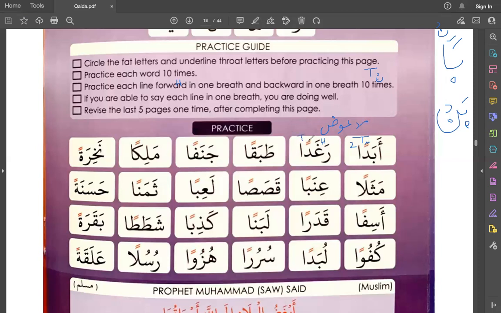Because you are pronouncing the hidden noon sakin in this fathatain, make sure you give the wasut. Then how will you stop? With fathatain, the mechanism is you simply remove one fatha, the other fatha will give you a two count long vowel. And this whole procedure is called mad iwad. How will you say rogada? When you say rogada, this da is mad iwad.